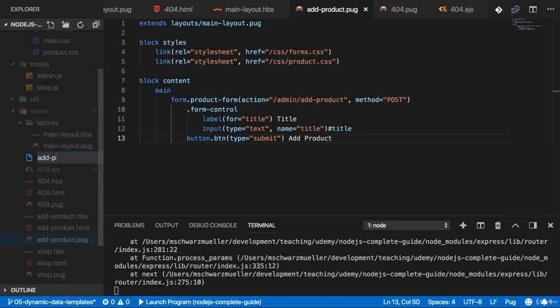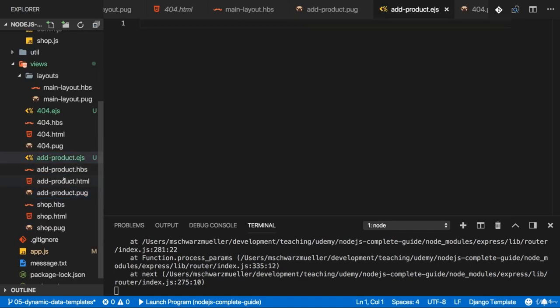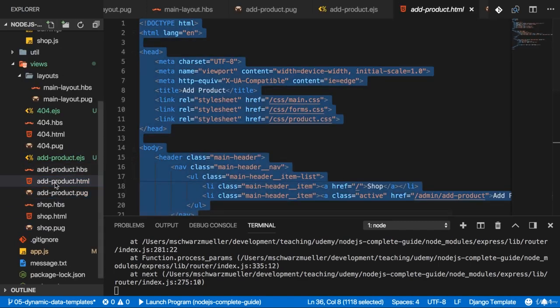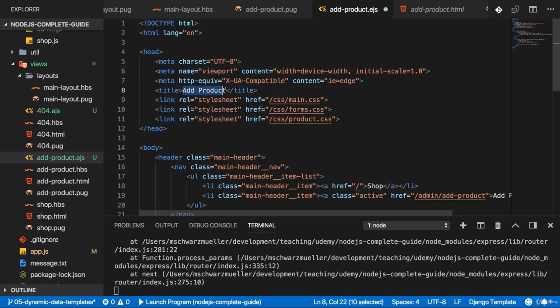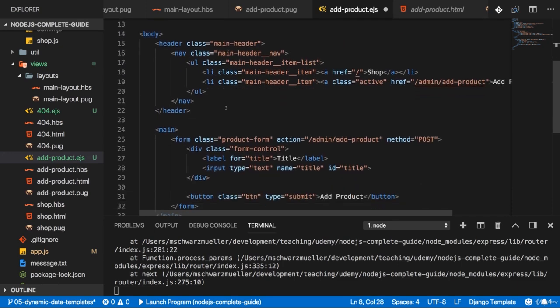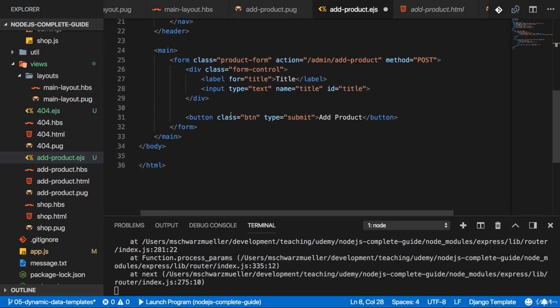Let's add the add-product.ejs file here. And in this file, again, I'll just copy in my add product HTML code. Here, I also want to output the title dynamically though. So again, our syntax here, which we used just a second ago, let's output the page title here. And then the rest can stay as it is for now.